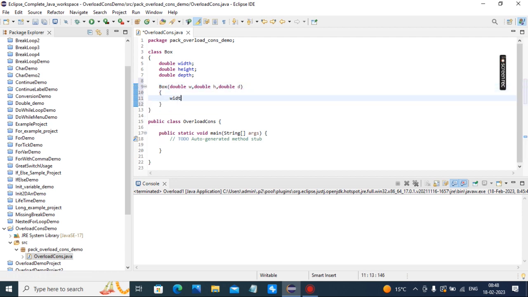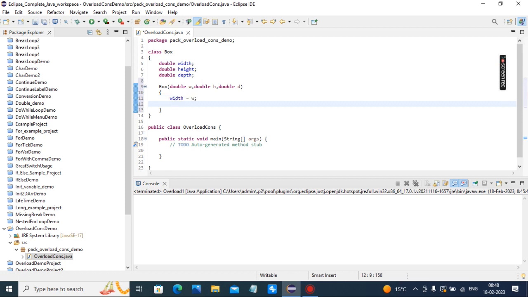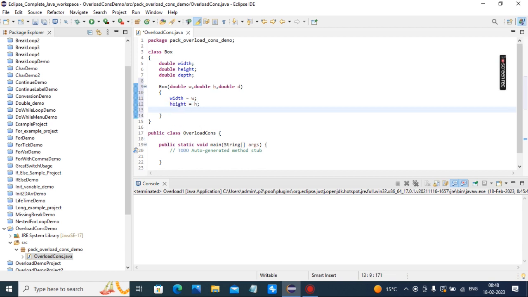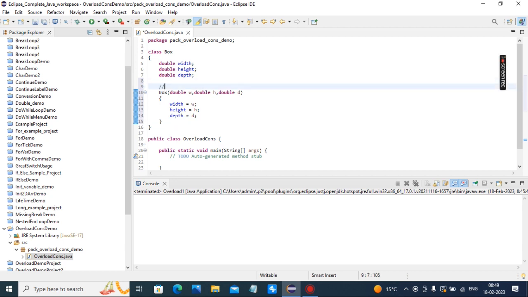Then width is equal to W, height is equal to H, depth is equal to D. All dimensions.